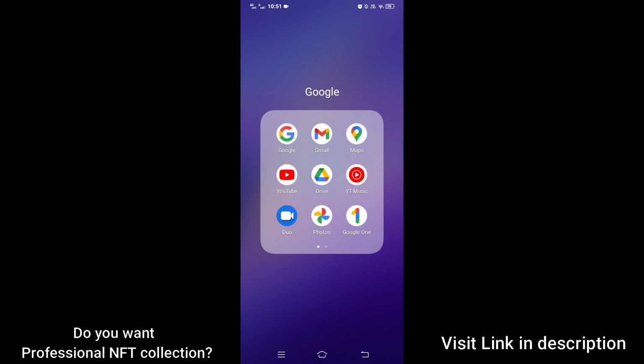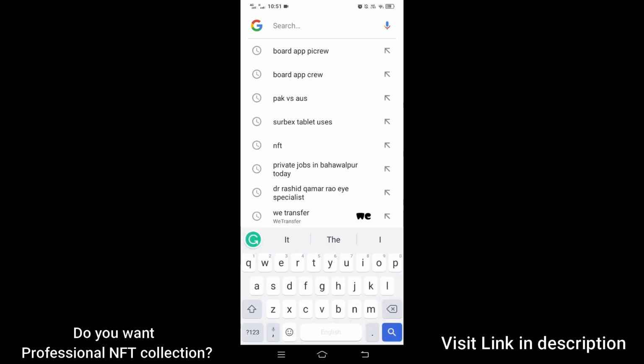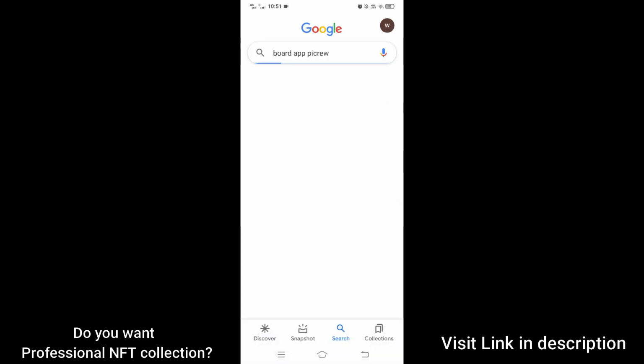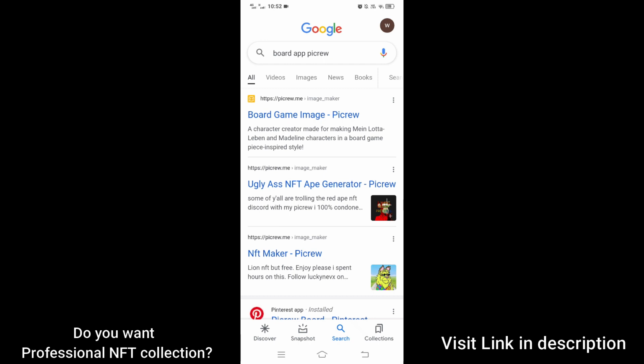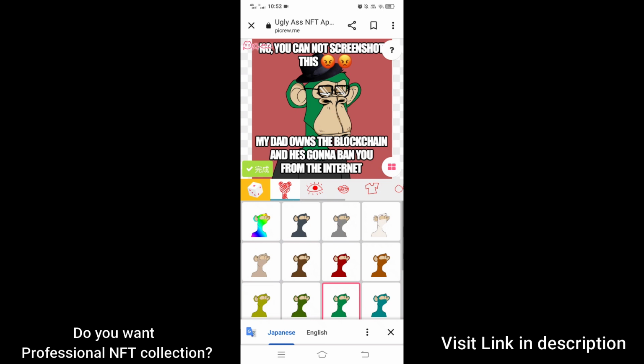What we need to do first is go ahead into Google on your browser. Then search for Board App P Crew. And now we need to click on this search result right here. This website is in Japanese, but we can click right here to translate it to English.